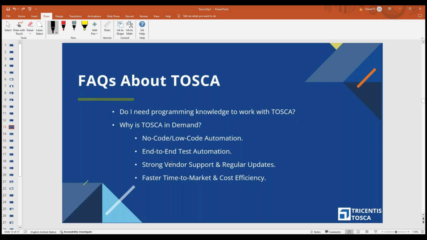Tricentis provides strong support wherever we are facing any critical issue. We just have to go into the support portal and raise a ticket, and within a day or two, or the same day, we get a response from their team. So strong support is there, and they provide regular updates as well. Recently they launched the 2024 version, in which they have introduced some very handy features. Support is there and regular updates are as per technology changes. They keep updating the Tosca features as well.